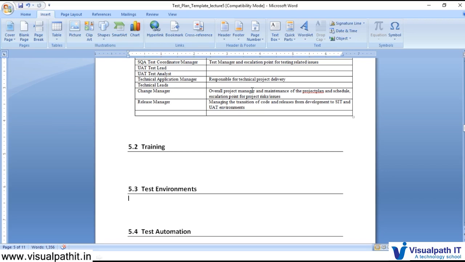The dev environment is for the development team. It is the environment where they are developing the code and doing the unit testing. They need not have any permission; they can change the code or make any modifications. That is their environment, the dev environment. Once the build is ready and unit testing has been done, they will move this code to the testing environment, which we call the SIT environment.